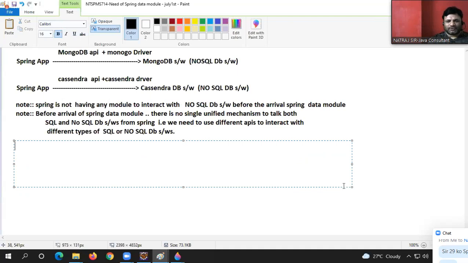So Spring Data, what is that? Spring Data provides a single unified model to interact with both SQL and NoSQL database software, by providing lots of submodules.